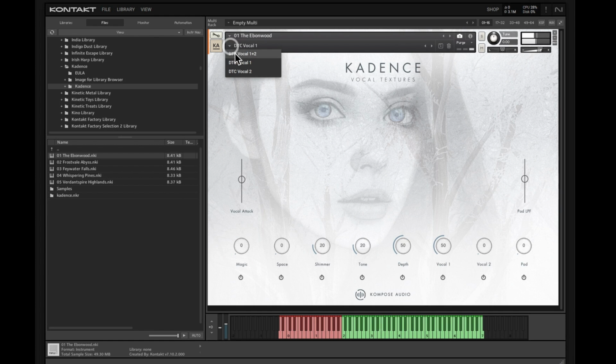So that's vocal 1, and we've got vocal 2, 50%. So you can see it's a completely different kind of tone. And then we could bring up maybe a bit of space. And pad.